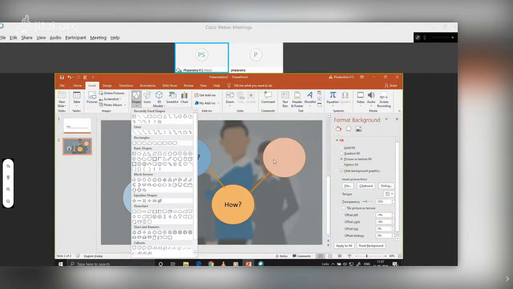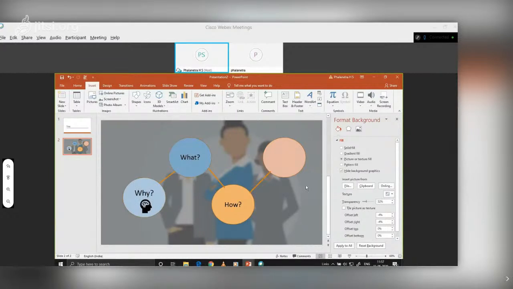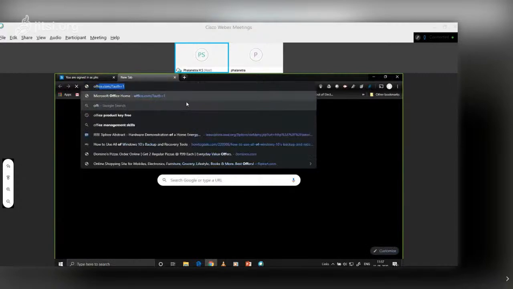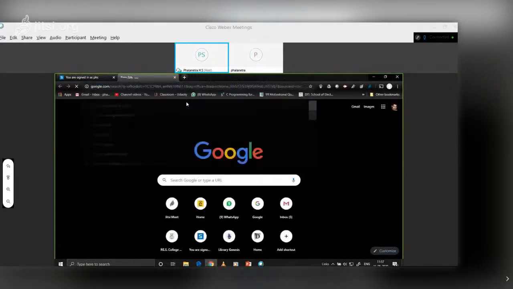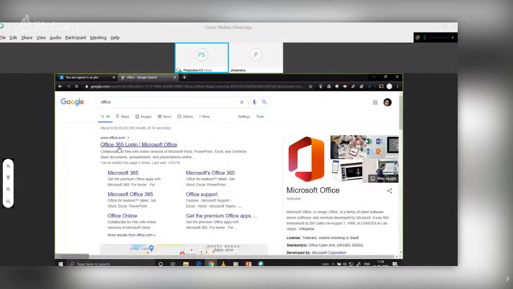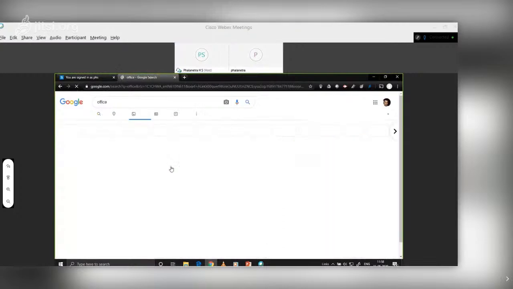Or the photo. Okay, the photo can be placed. Just right click on your slide, go to format background. Okay, not a problem. I'll take another photo and I'll show that photo also. So please, I'll just take a photo. I'll take office and I'll take images of the office.